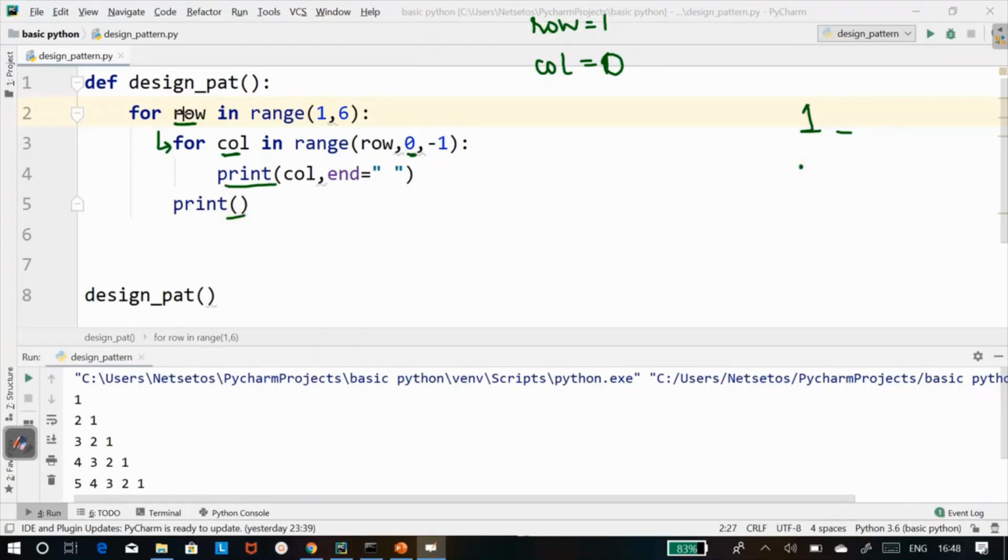Then it will go to row. Row will increment by 1, that means 2. Column will be 2 again. It will print 2. Then it will have some space. 2 will change to 1, and then it will print 1 over here, and then space. Then column will become 0 again, as 0 is our last value. It will come out of this loop and the cursor will come over here.